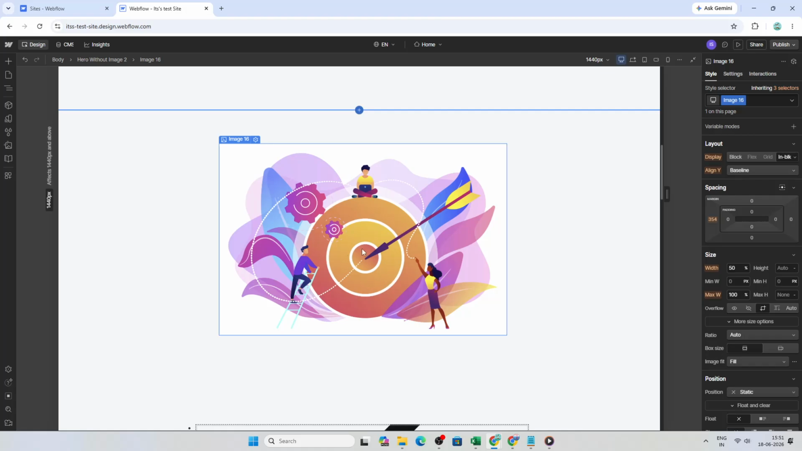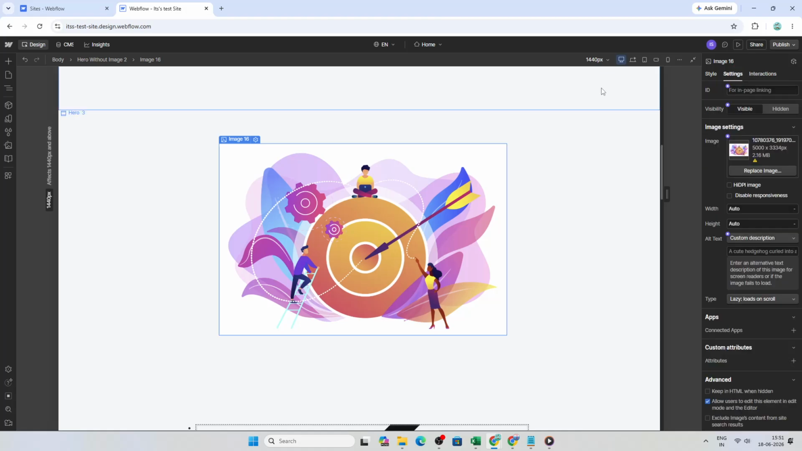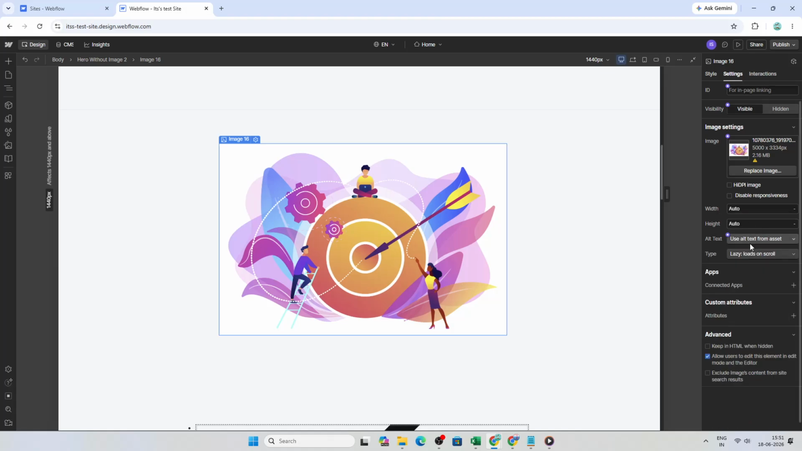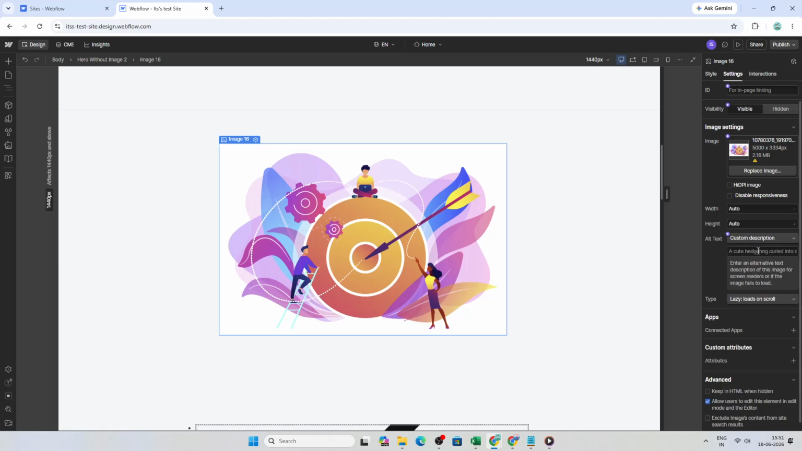With the image selected, move over to the right-hand side of the screen and open the Element Settings panel by clicking the gear icon. This panel contains the main settings for the selected element, including the options related to image accessibility. In the Element Settings panel, look for the Alt Text option. You'll see a drop-down menu there. Change that drop-down to Custom Description. This allows you to manually enter text that clearly explains what the image shows.